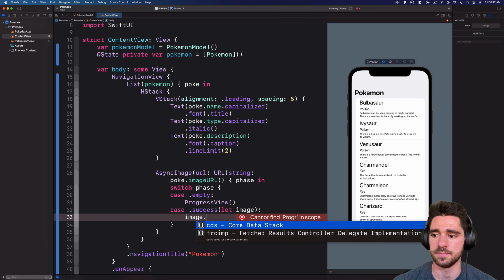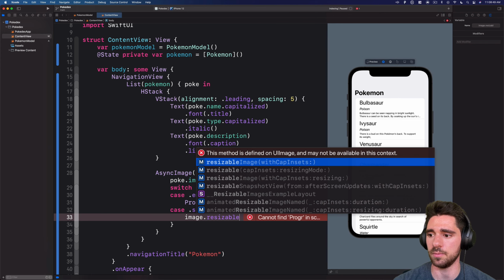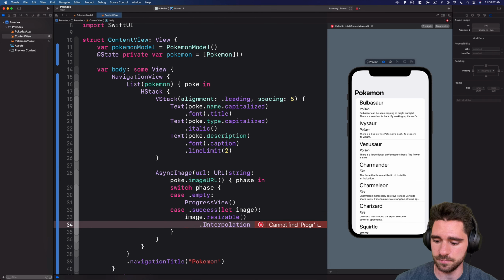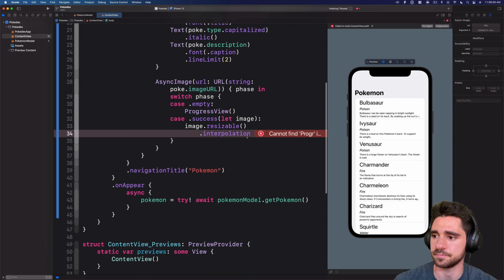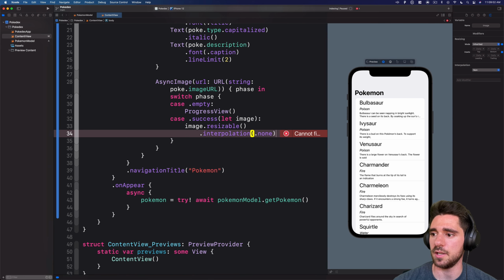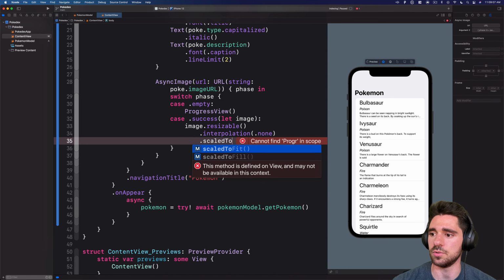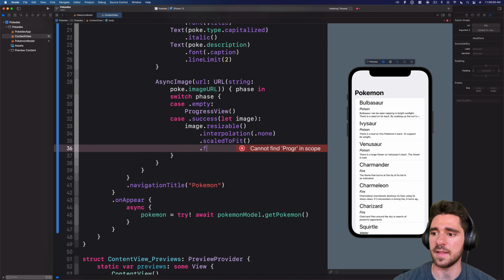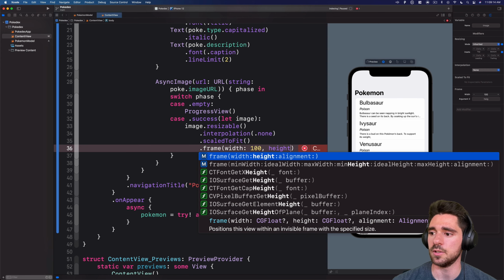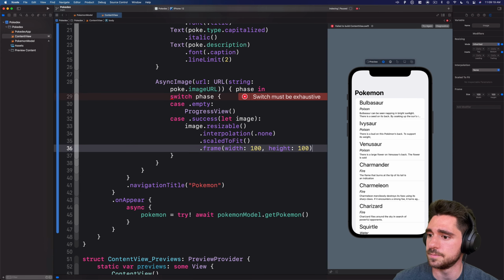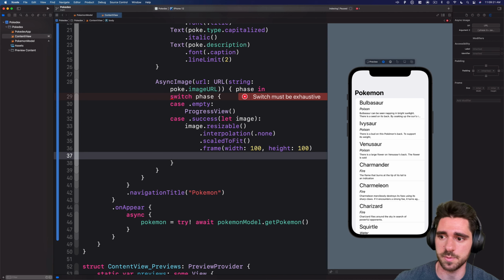So we can do image dot resizable, dot interpolation. I don't want that to be capital. Let's make that lowercase. Dot none. And then we can do scaled to fit. And lastly, I'm going to give it a frame of 100 by 100, so width and height 100, so it doesn't take up that entire view like it was doing before. And now, the switch must be exhaustive.